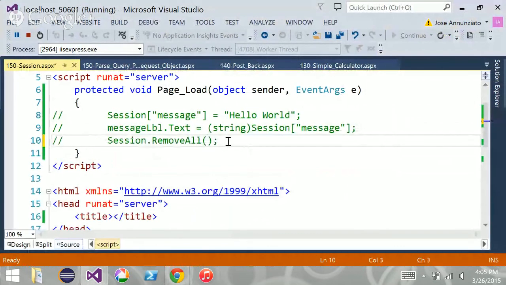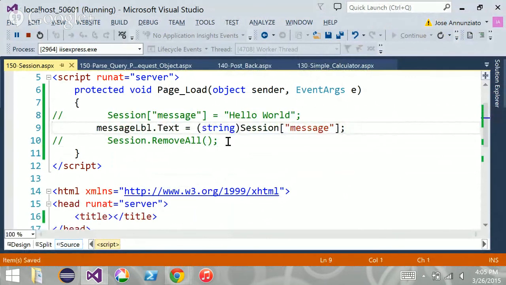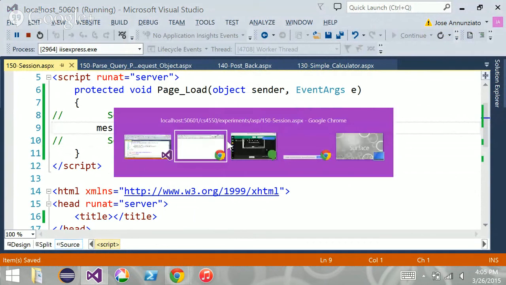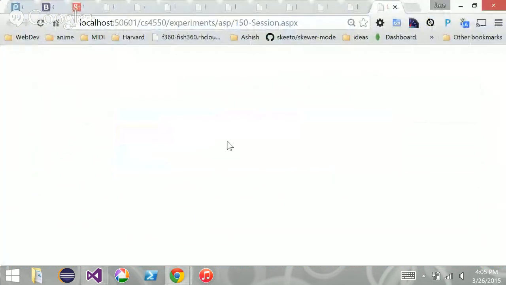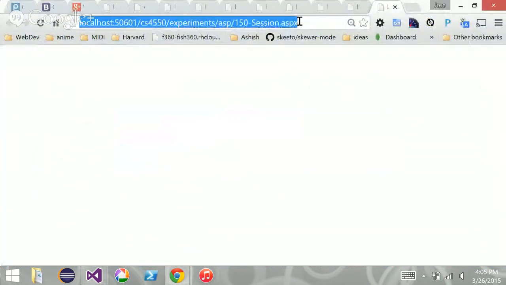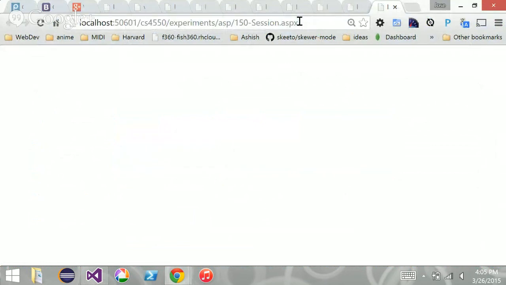But if I remove that and I bring this again, notice this is the same code I had 2 seconds ago, right? Retrieve the message from the session and set the label text. If I refresh, notice that no matter what, the text is gone. The text is gone because I said session forget everything. It's no longer in the session. Make sense?